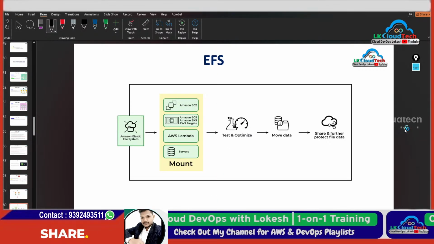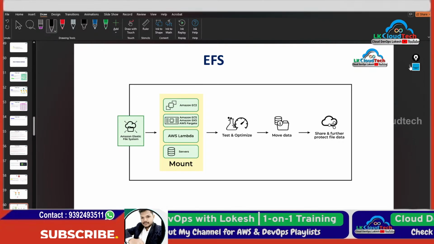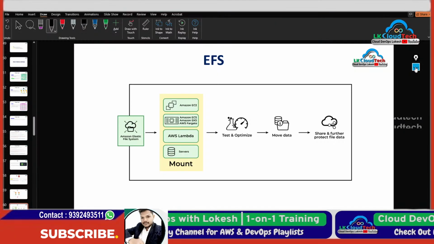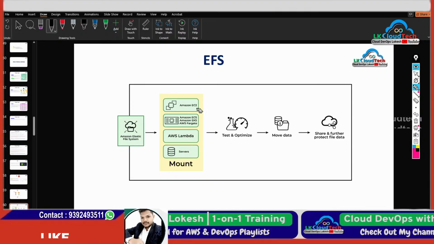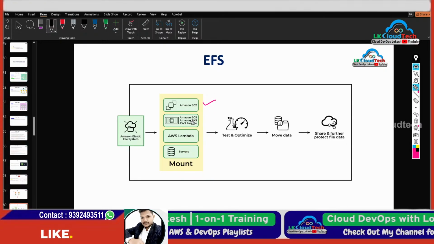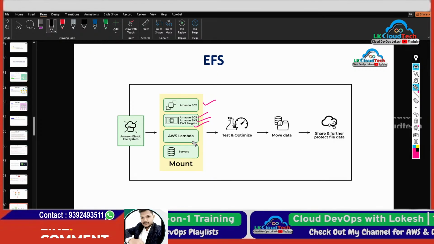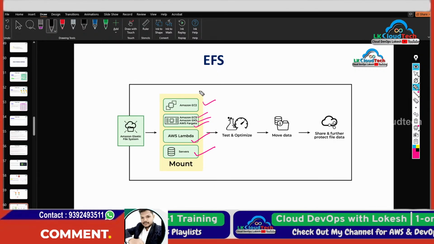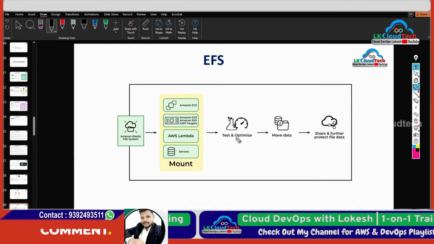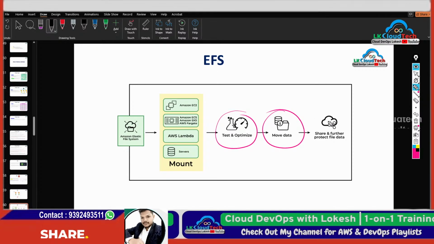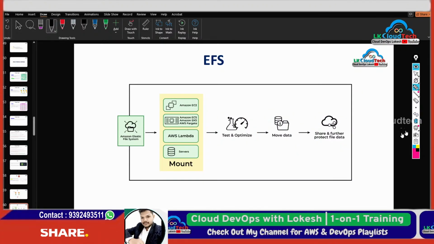Right. So how do we use EFS? We can use Elastic File System with Amazon EC2. Where can we use it? We can use it with Amazon EC2, Amazon ECS (Elastic Container Service), Elastic Kubernetes Service, Fargate, AWS Lambda, and other services. We can use EFS in these areas. We can test, optimize, move the data, and after moving the data, share it wherever required. That's it.